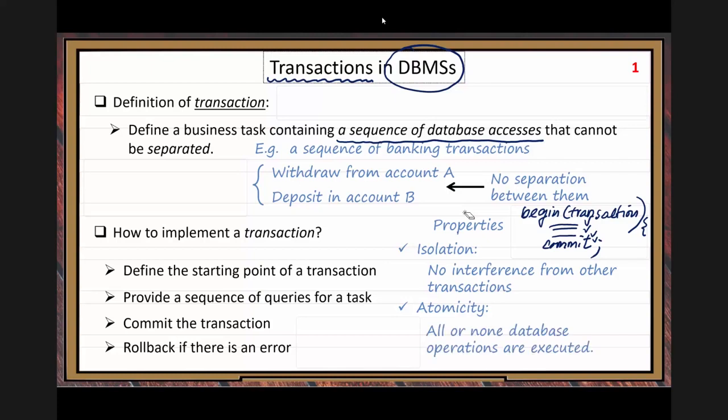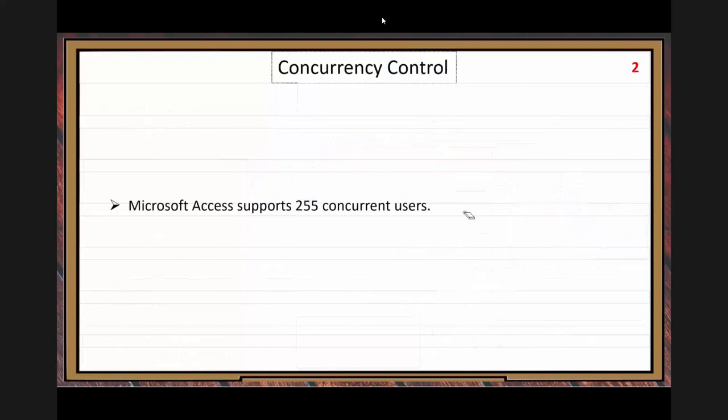All or none of the database operations are executed. You can either execute all the operations defined in this transaction or not. Not part of it. So that's the atomicity property. So these are two properties of the transaction concept.